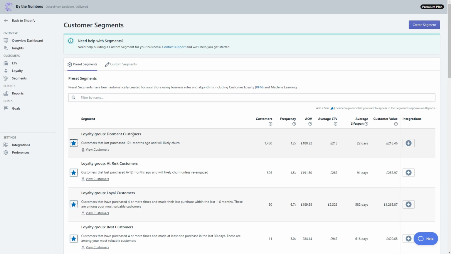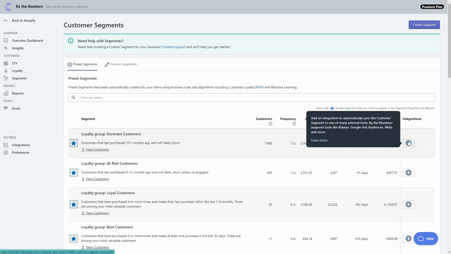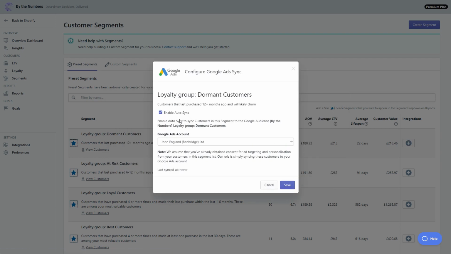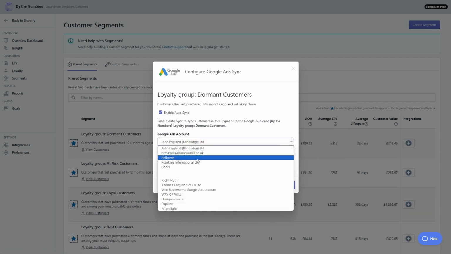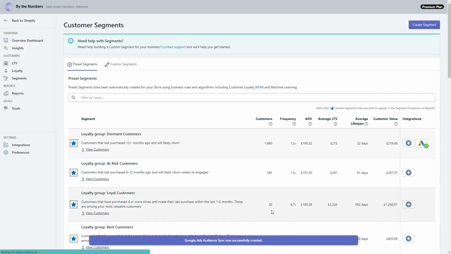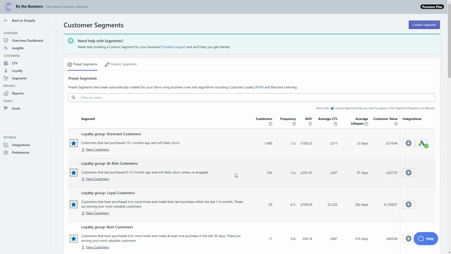Inside here, one of the things I want to do with this particular profile is set up a campaign where I can remarket to dormant customers. So I see a group here that has over 1,000 customers in it. I will press plus for integrations, click on the beta Google Audience Sync, choose the appropriate ad account, enable auto sync is already clicked on, and I press save. I will get a prompt to show that the Google Audience Sync was successful. After that stage, we can move on to the Google Ads account.